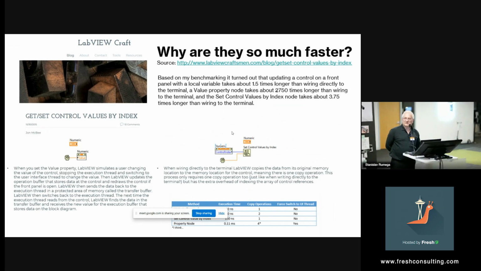So this guy made his own benchmarking, and he found that, based on his benchmarking, updating a control on the front panel with a local variable takes about 1.5 times longer than wiring directly to the terminal. A value property node, even from the same VI, takes about 2,750 times longer than wiring to the terminal. And the set control values by index node takes just about 3.75 times longer than wiring to the terminal directly.